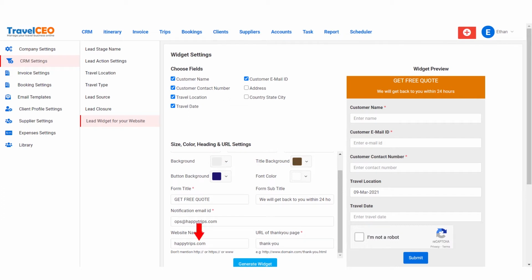This is very important. For security reasons, the inquiry widget form will work only on the website name you provide here. In Thank You URL, you can enter the page where you want to redirect the customer once they submit this inquiry form. You can create one thank you page, or you can mention your website home page. You can click the Generate Widget button to see the widget form preview on the right-hand side.